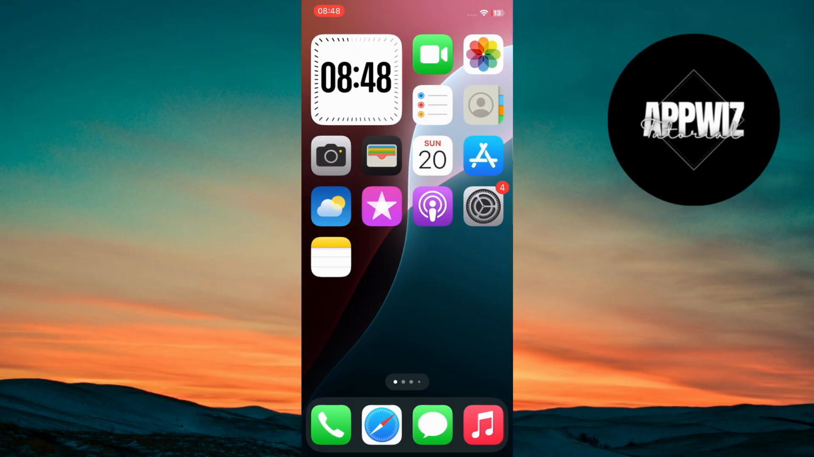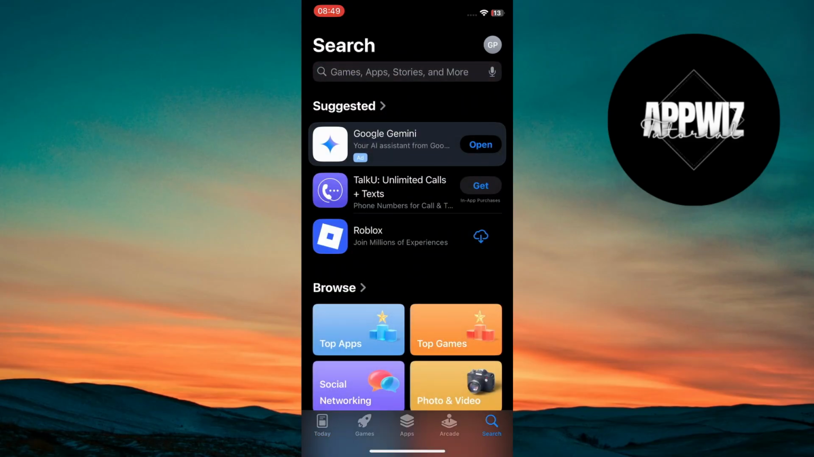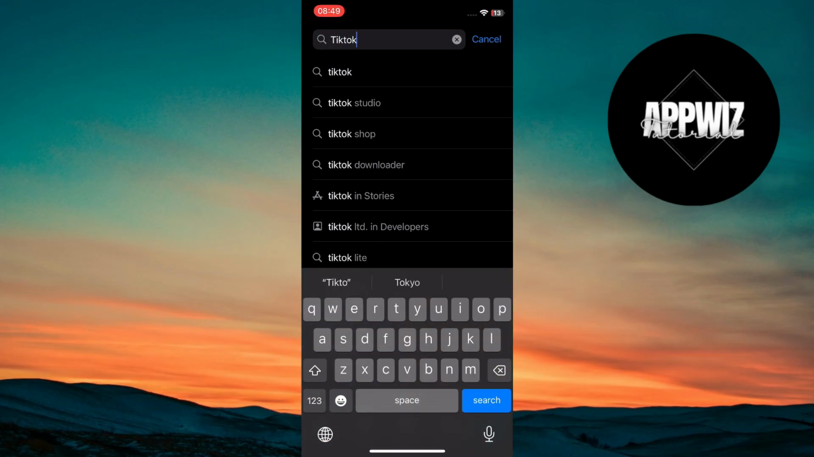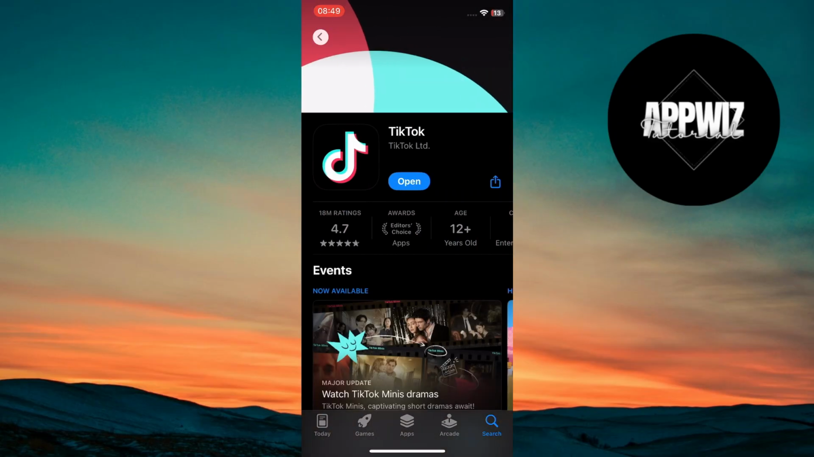First things first, unlock your iPhone and head over to the App Store. Tap on the search icon at the bottom right, and in the search bar, just type TikTok. Once it pops up in the results, you'll see the TikTok app. Tap on the Get button. If you've downloaded it before, it might show a little cloud icon instead.